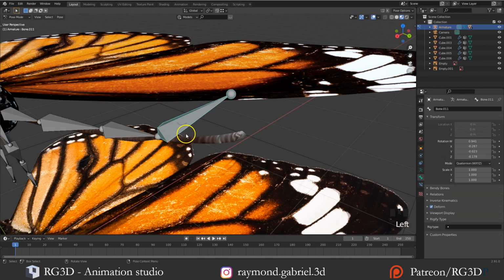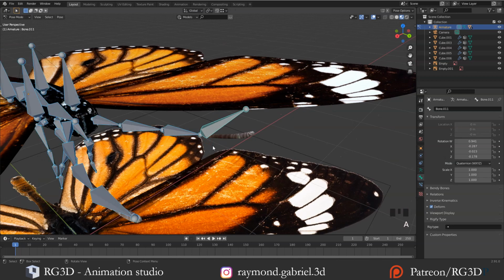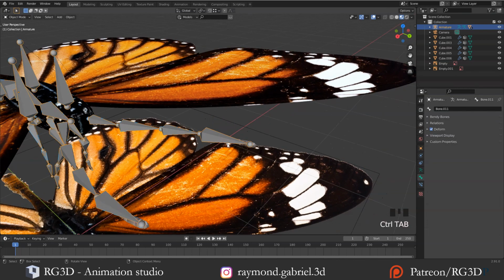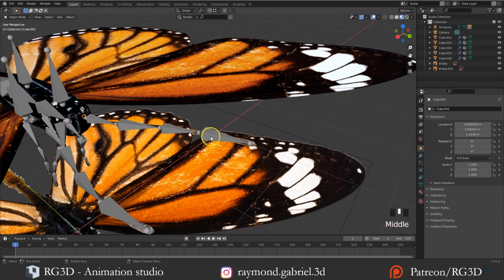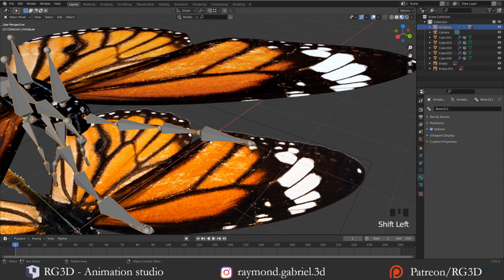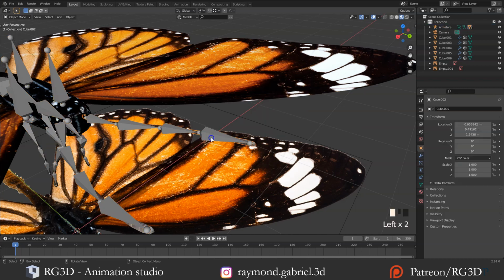Right now, let's go back to the armature. Press A, press Alt R to reset the rotation. Press Ctrl Tab to go to object mode. Select this part again. Press Shift, then select the armature. Press Ctrl P. And let's attach it again with automatic weights. Alright, let's test that out.